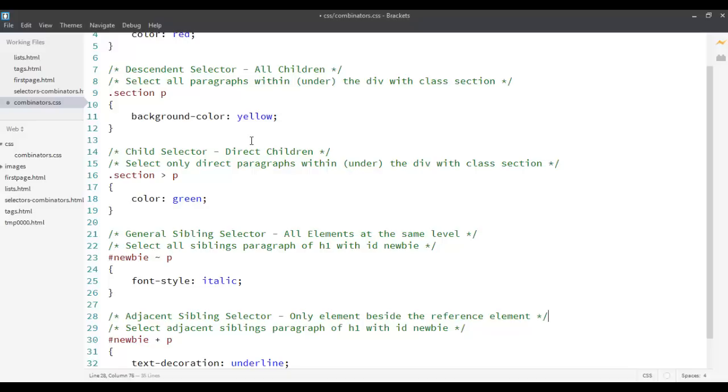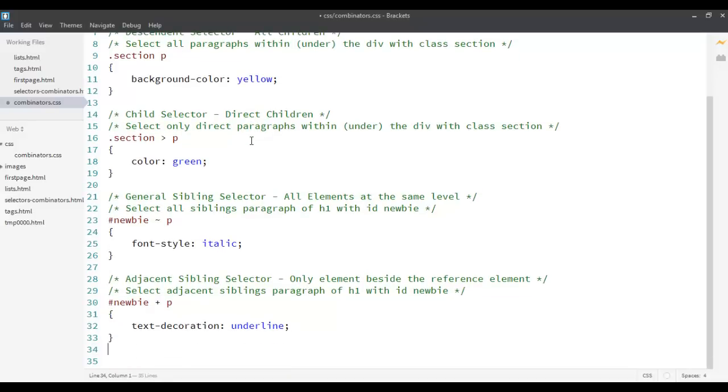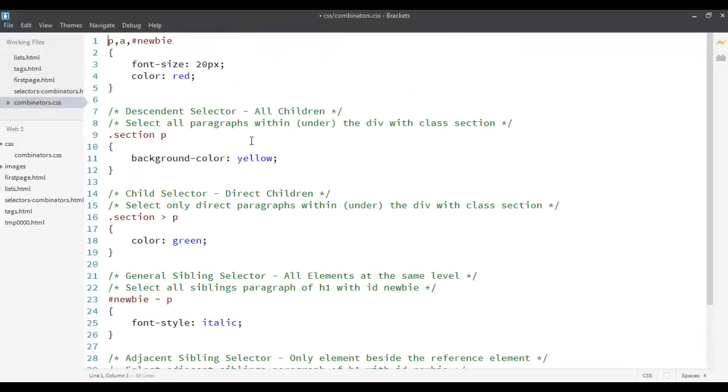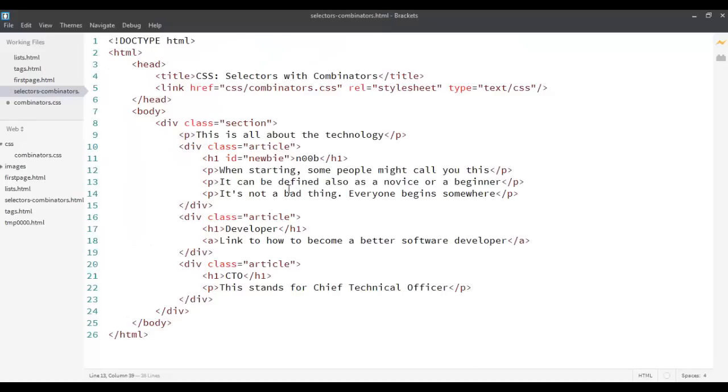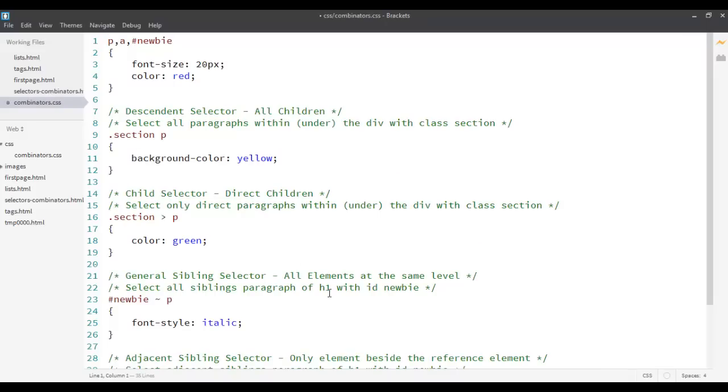Just put them here for reference. Okay, that's about it. That's how we saw this particular CSS file and applied the different combinations of selectors and saw which one gets selected. Okay then.